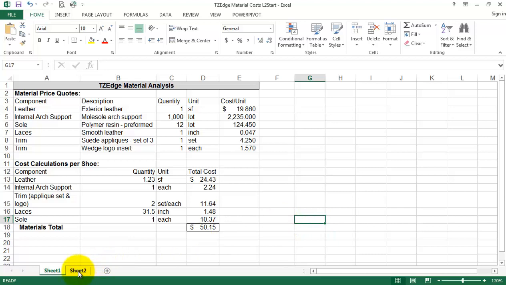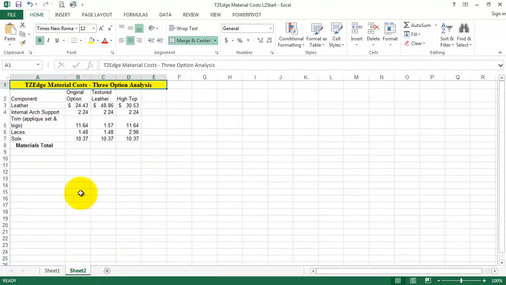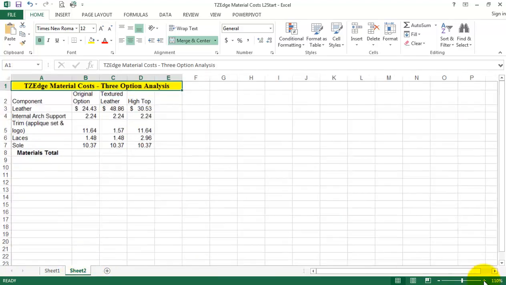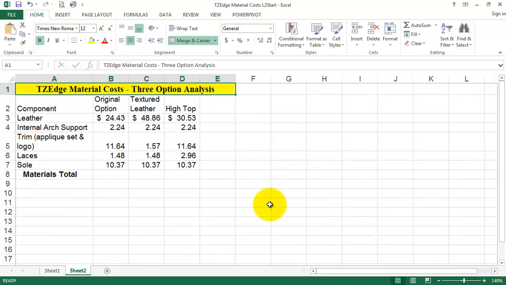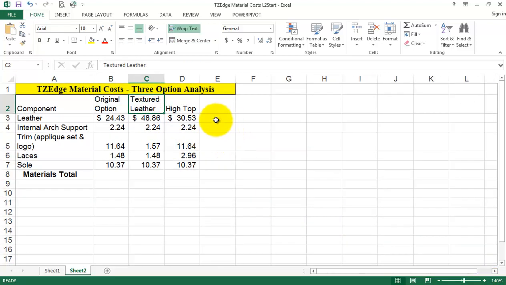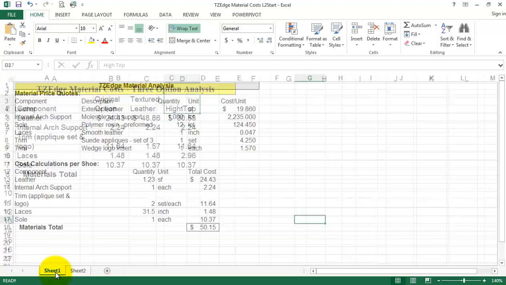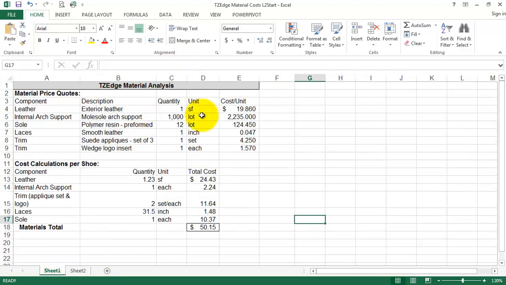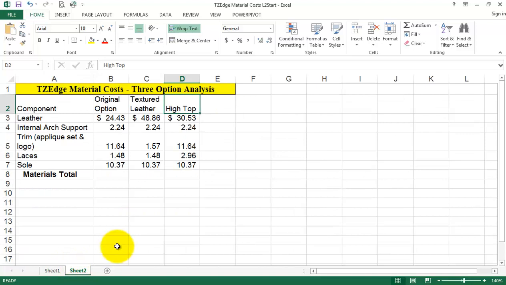If I look down in sheet 2 at the bottom, you'll see that we have optional types of shoes that we're considering to be purchased. One is called the textured leather, and the other one's called high top. Okay, so this is where we're starting. This is what we did in the last lesson, and this is what we're going to morph or change into, and we're going to play around with this one.